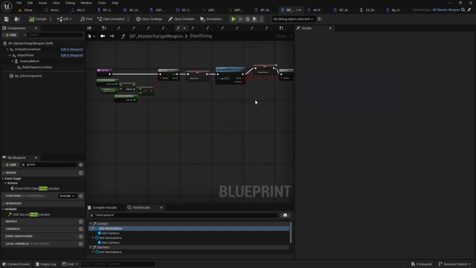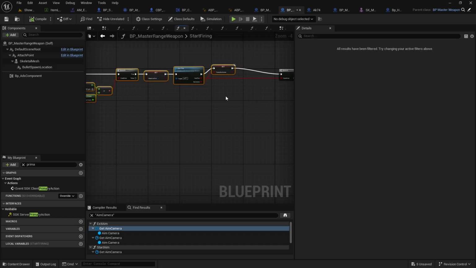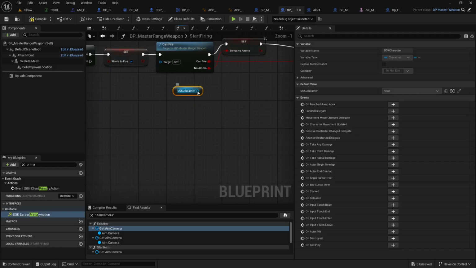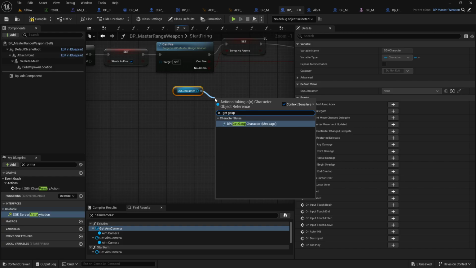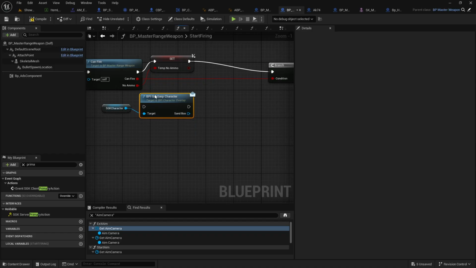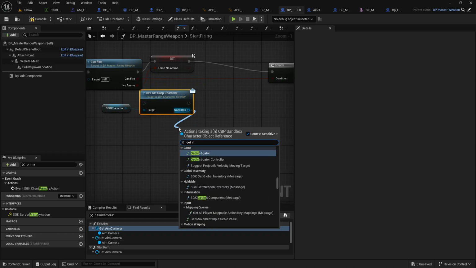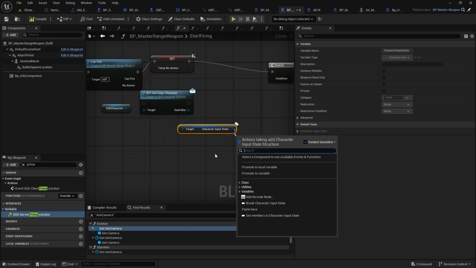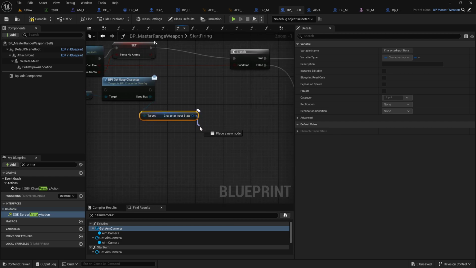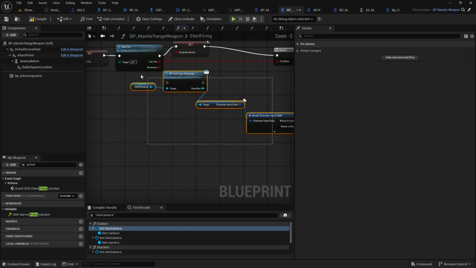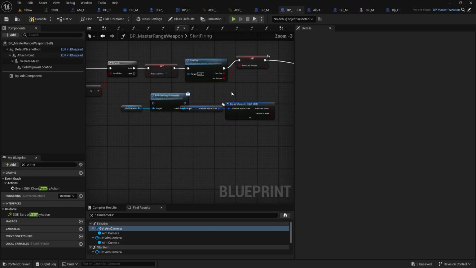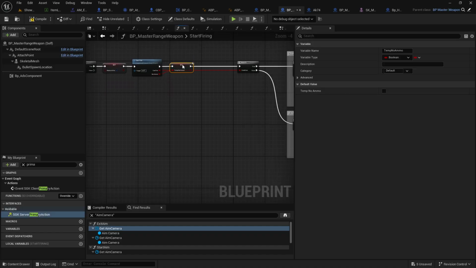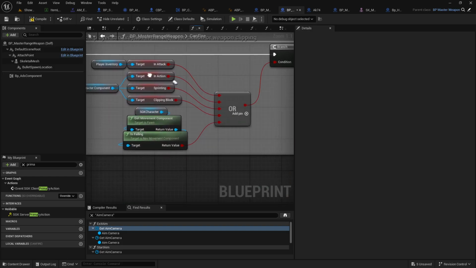So I need to come to here. Get SGK character. Get GASP character or cast to your GASP character and then get input character input state. Then I'm going to break this. Okay. Just reconnect this and do it inside here.